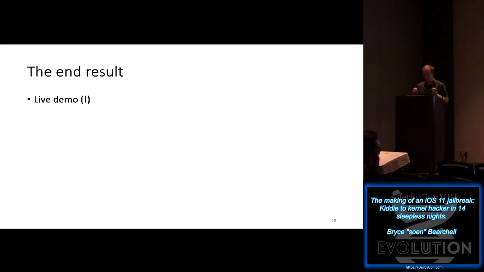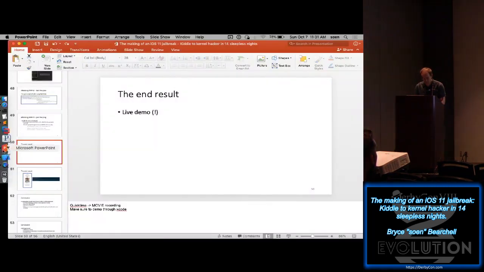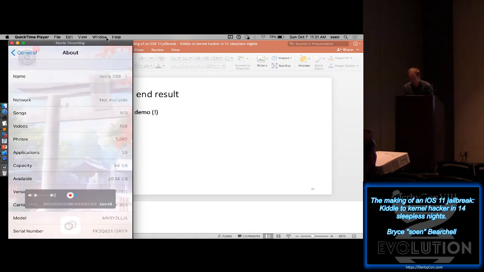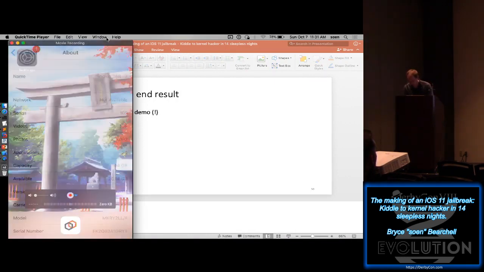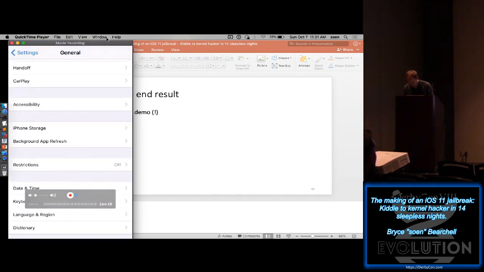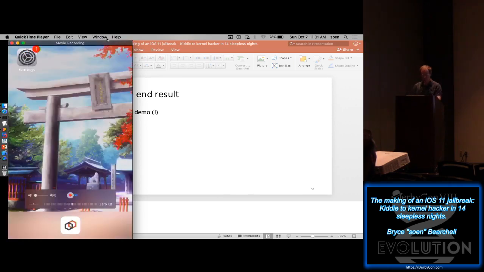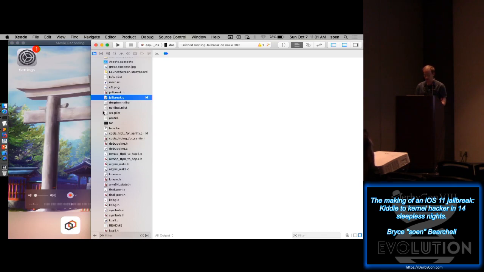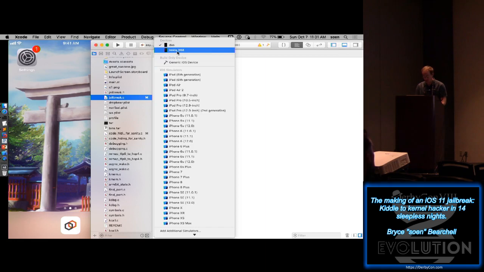So, I have a live demo. See if it works. One funny thing is I'm using QuickTime to do this. QuickTime apparently just plugs into your phone. Looks good. I'll pull up Xcode where the project is, and you'll be able to see the output, and we'll follow along as the jailbreak is run. So that's the right phone.